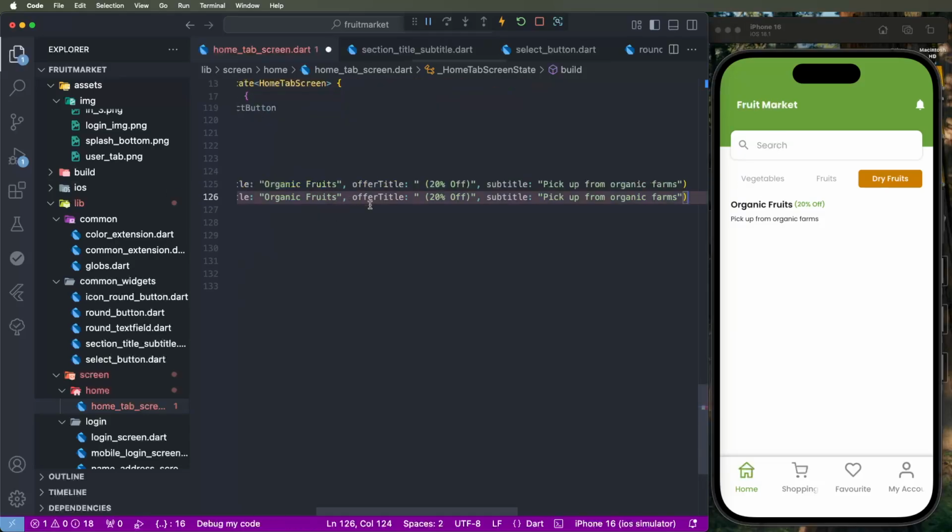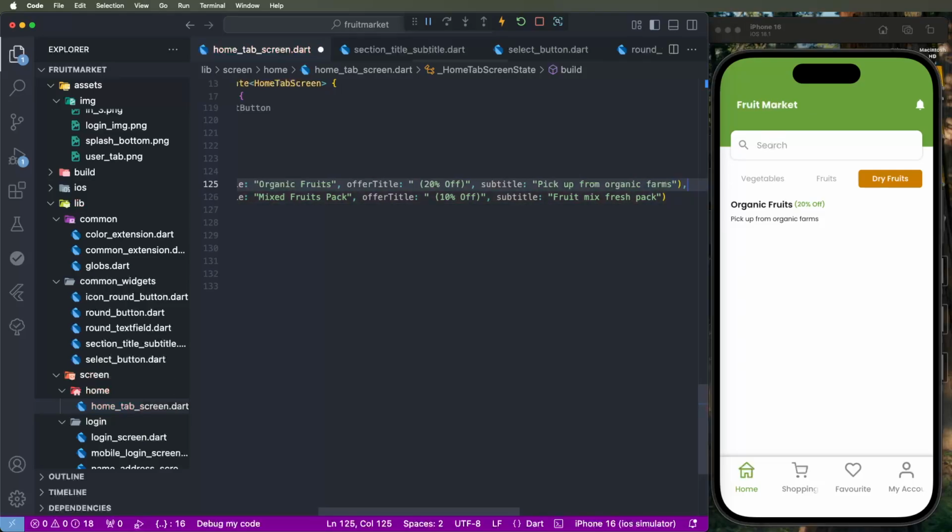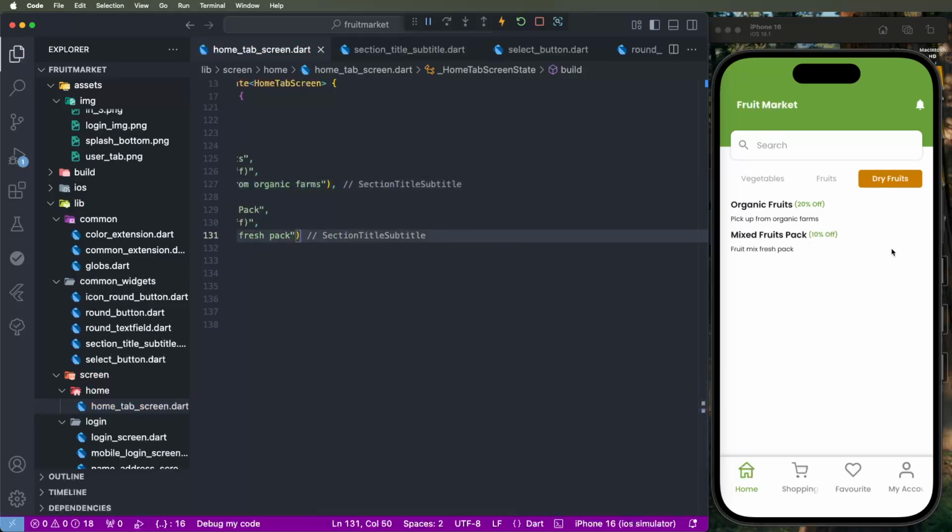and we need to paste this code, and now need to set the mix fruits pack for the title, and give 10%, and we need to set the fruit mix fresh pack for the subtitle, and give a comma and show the sub sections like this.